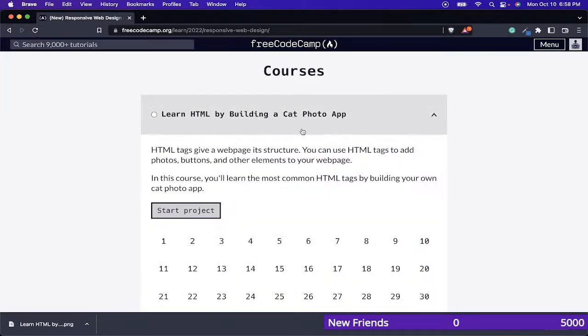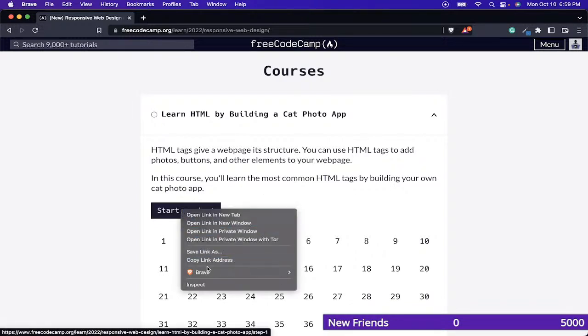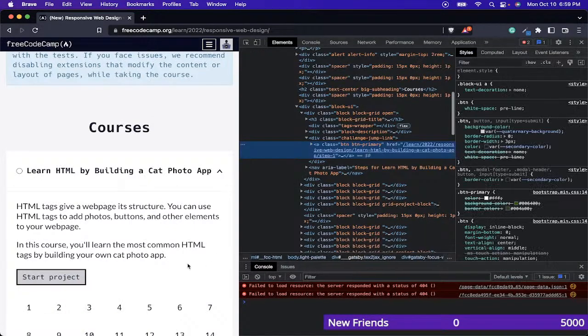So HTML tags, that P tag, that's a tag. So HTML tags give a web page its structure. We have other things like headings and lists, but this here was a paragraph. You can use HTML tags to add photos, buttons, and other elements to your web page. This here is an element. Let me just, so you know I'm not lying, inspect it. That is an anchor tag with a class of button.